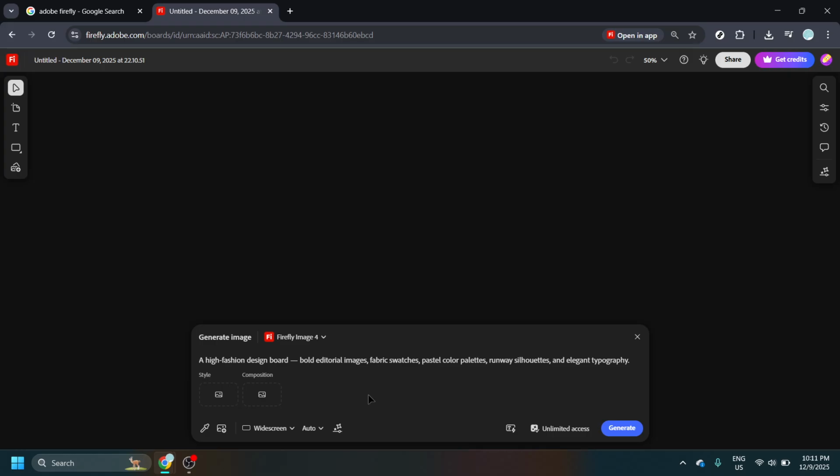For example, try a prompt like: a high-fashion design board, bold editorial images, fabric swatches, pastel color palettes, runway silhouettes, and elegant typography. This tells Firefly exactly what kind of references to assemble and the aesthetic to follow. Feel free to adapt the wording to your project by swapping in your preferred style, color range, or theme. When you're ready, click Generate.